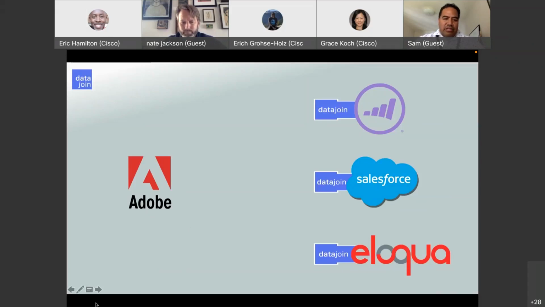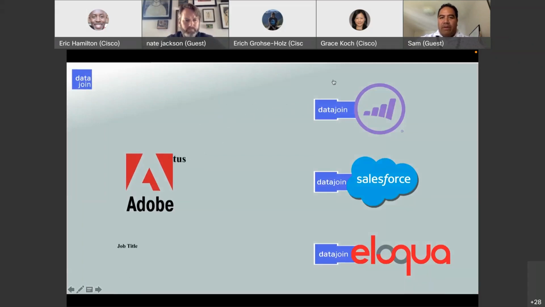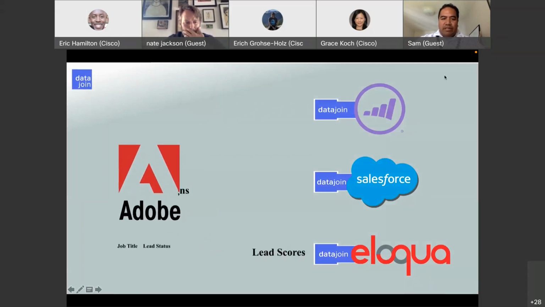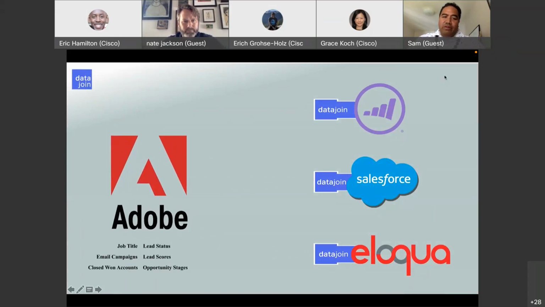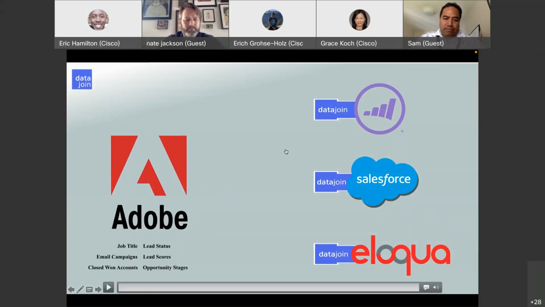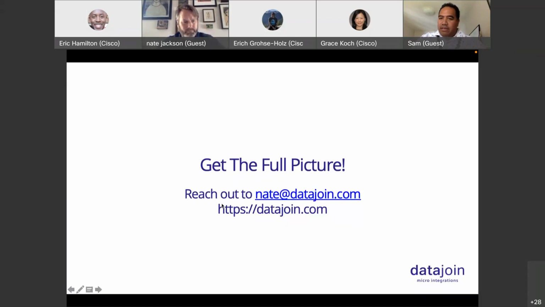I thought we would just show this one more time. This animation really shows at a high level what our micro integrations do. All that data from the other systems, that first party customer journey data that you want to see inside of Adobe for reporting, for optimization, for attribution, for activation, it's all possible through the micro integrations. And I think that's the last slide that we have. So Nate, I guess I'll turn it back to you.